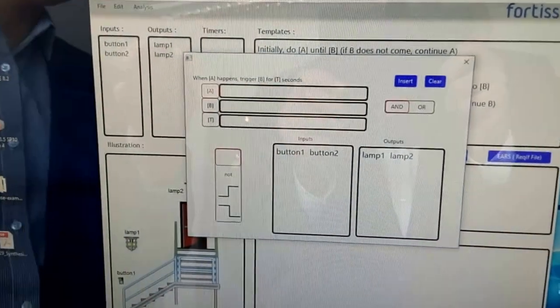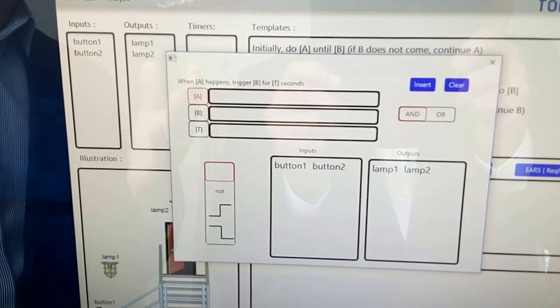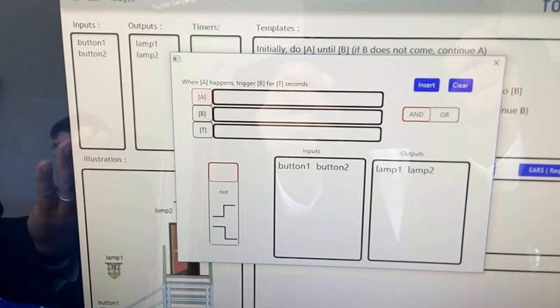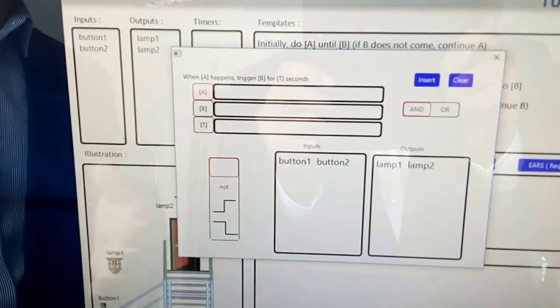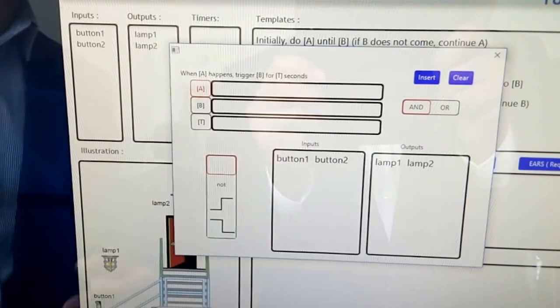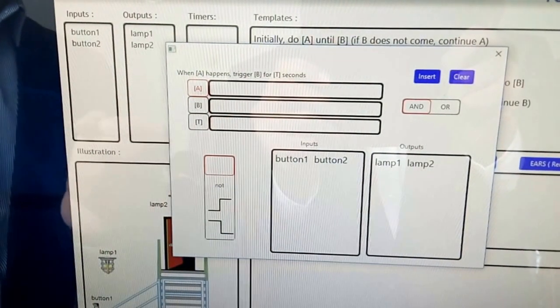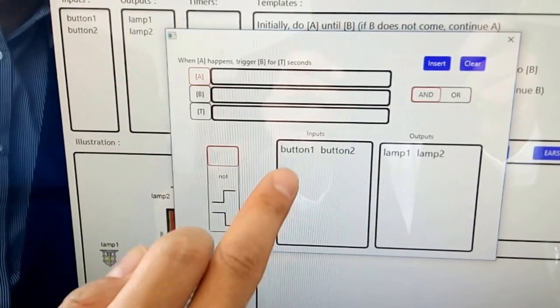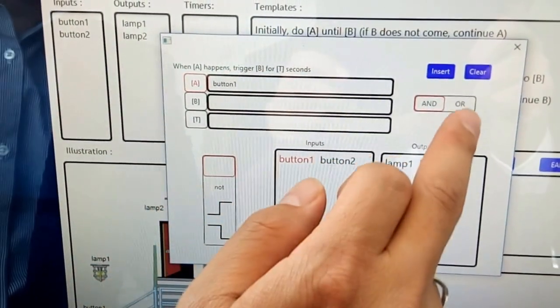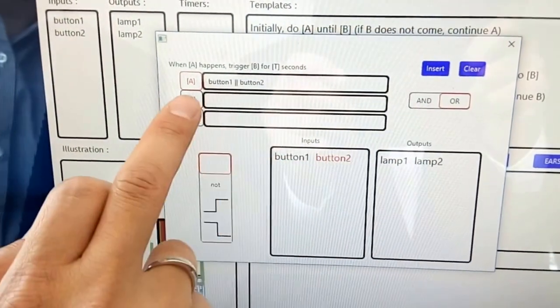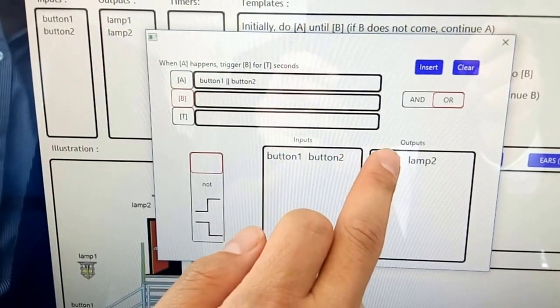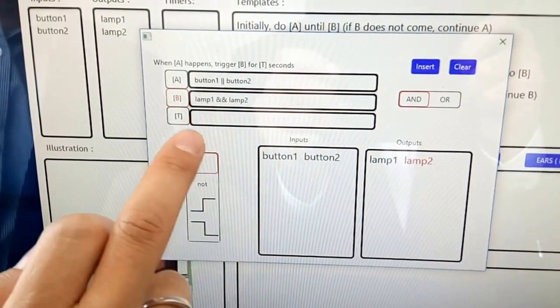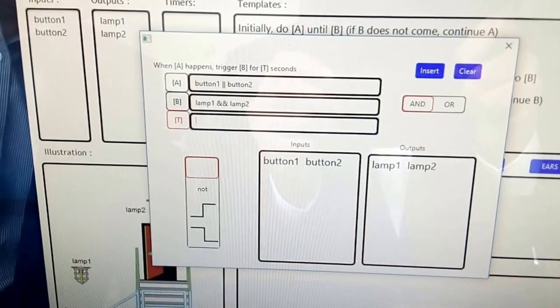templates. These templates are used as assistants because internally the tool operates on a formal language. So we have these kinds of templates that help users do things. Of course, you can really do formal specification if you want. So remember, what I have as specification is whenever button 1 or button 2 is pressed, we want lamp 1 and lamp 2 to be on for, say, 10 seconds.